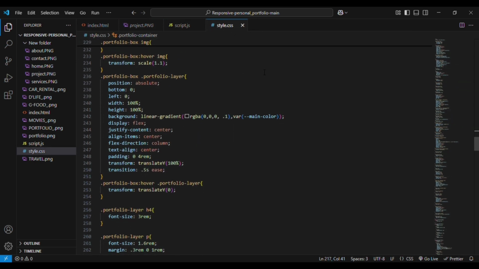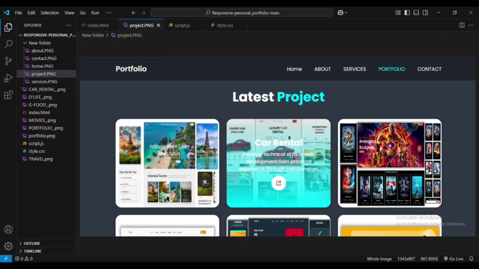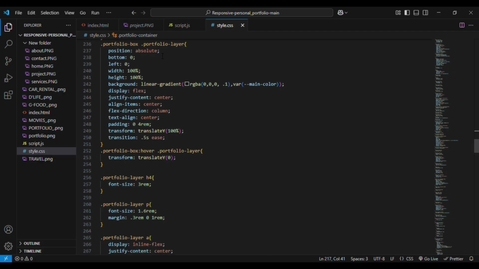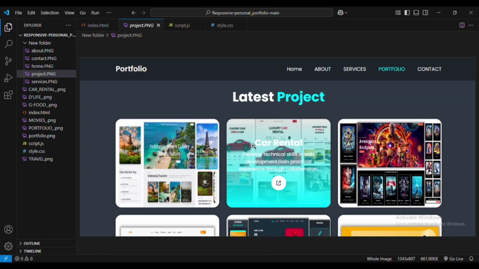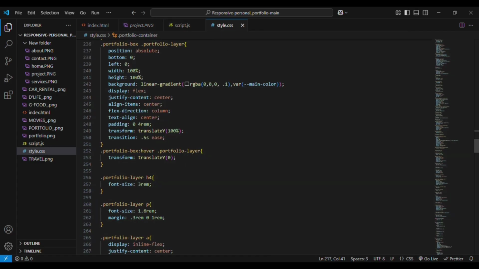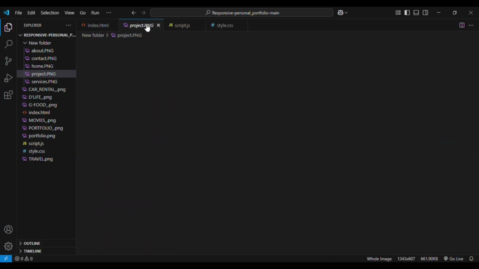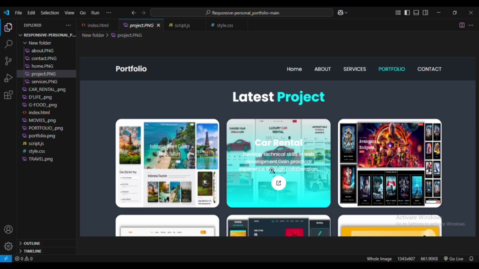So whenever you hover onto this portfolio box, the transform scale will take place for the image. You can see the image will be enlarged. At the same time, we are also adding the portfolio layer, right? This blue color shiny layer with the heading and paragraph data, as well as the external link icon. This is nothing but the portfolio layer by adding the position is absolute. It is hovering onto the portfolio image that we have added, and display flex, justify content center, alignment is center, flex direction is column. You can see one of the heading, data, and the external link icon.